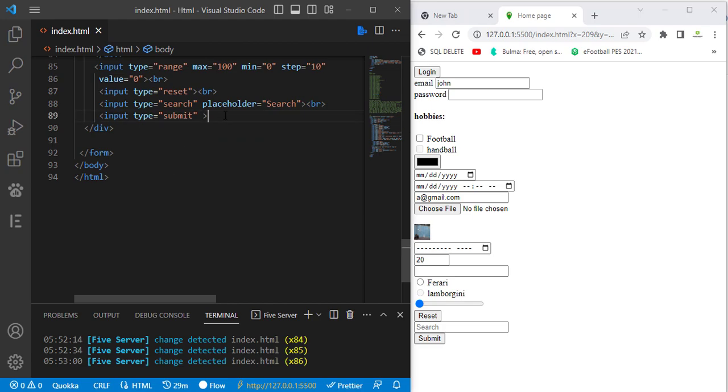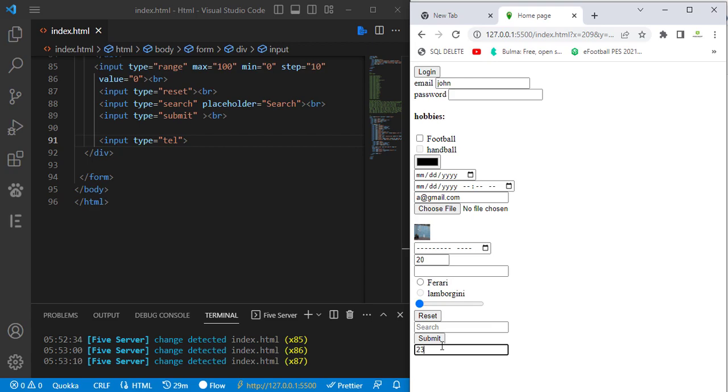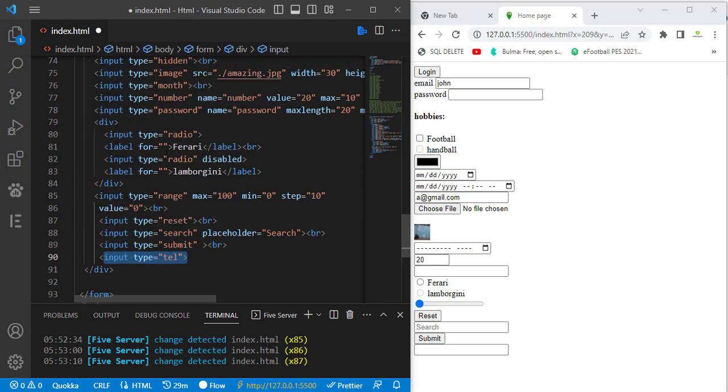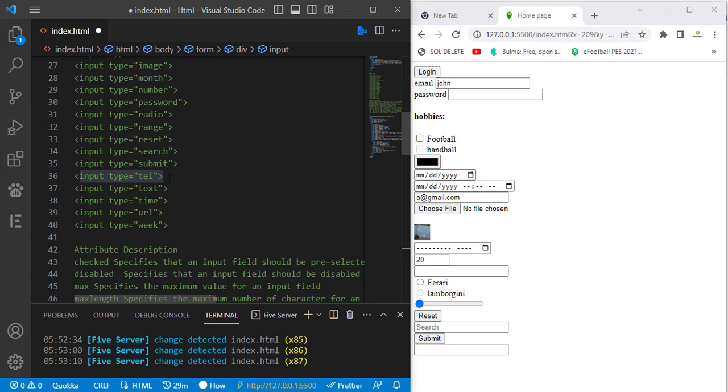I'm going to go and see the next one, which is telephone. Input type of it. If I go there, here you can type a number or anything you want. Basically, if you want to put a telephone number or something like that, you can use this input type. Let's go ahead and see the next one, which is the text.